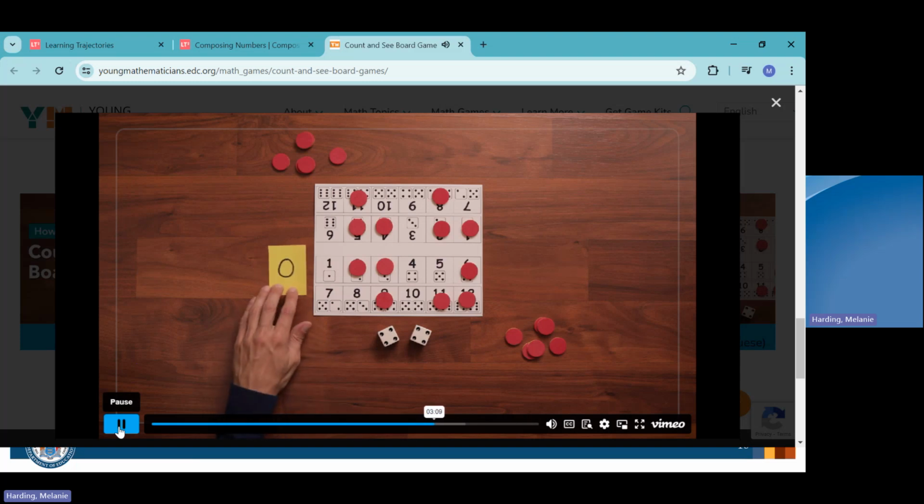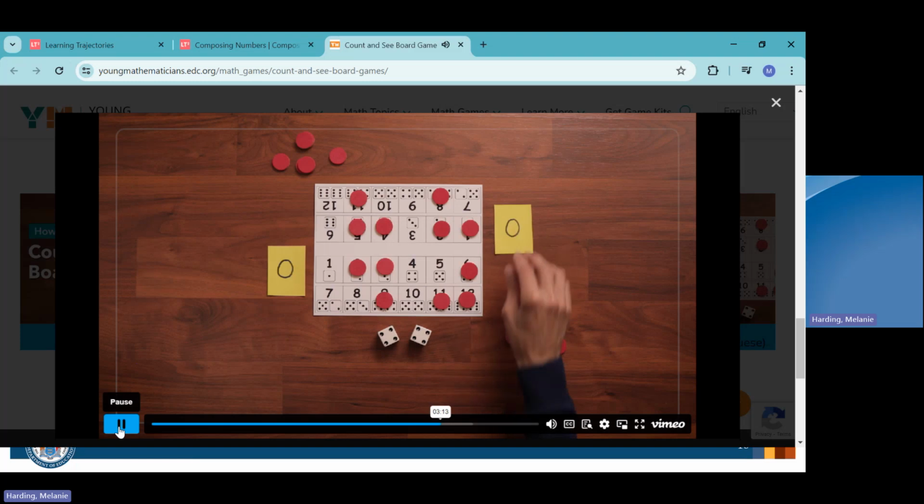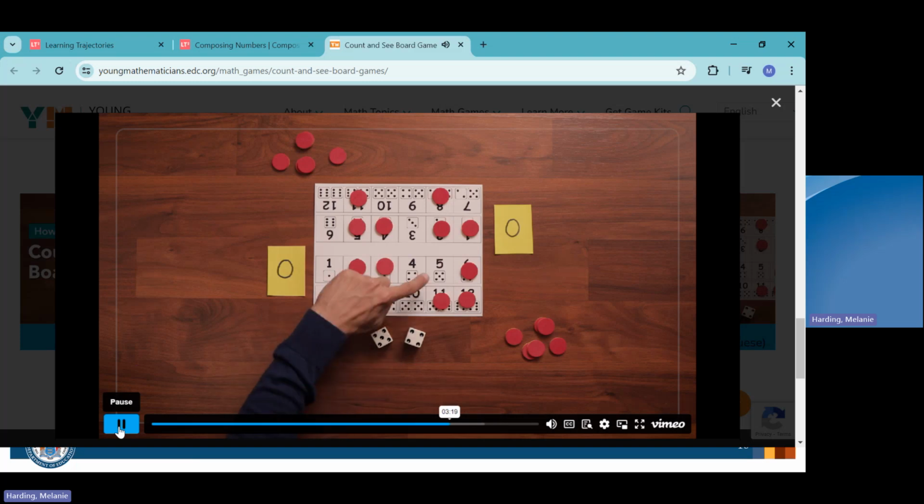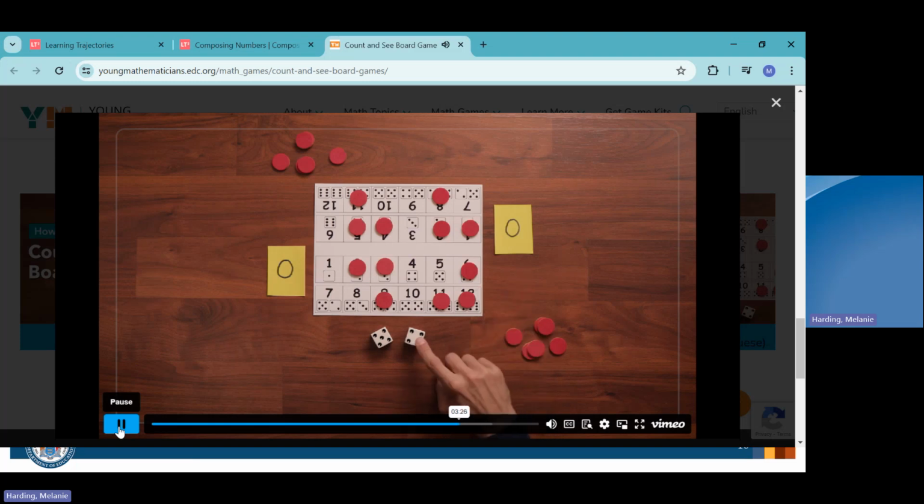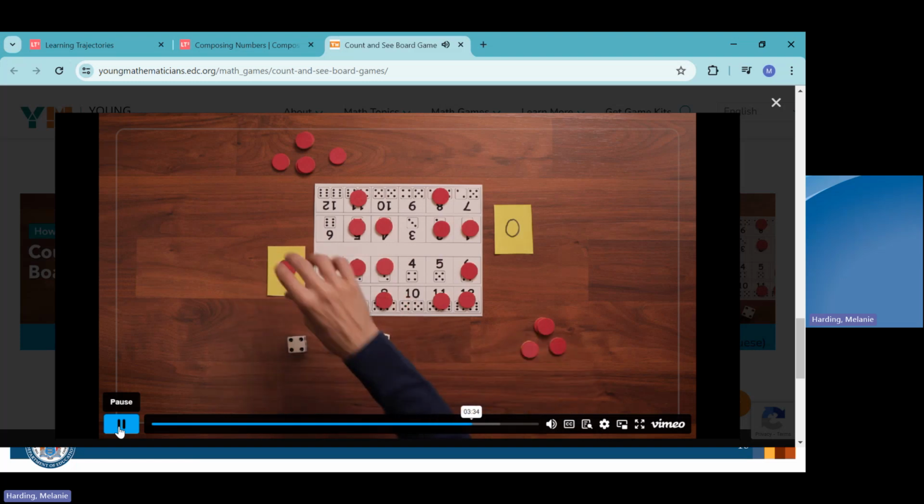Another way to play is instead of making doubles a wild, you could write up a 0 card and play with subtraction. So I'll put my 0 card on the side here, and now if I roll, with this 5 and 4, I could put tokens on 5, on 4, or I could add them together for 9, or I could subtract 4 from 5 and put a token on the 1. Then when I roll doubles, that will let me subtract and put a token on 0.